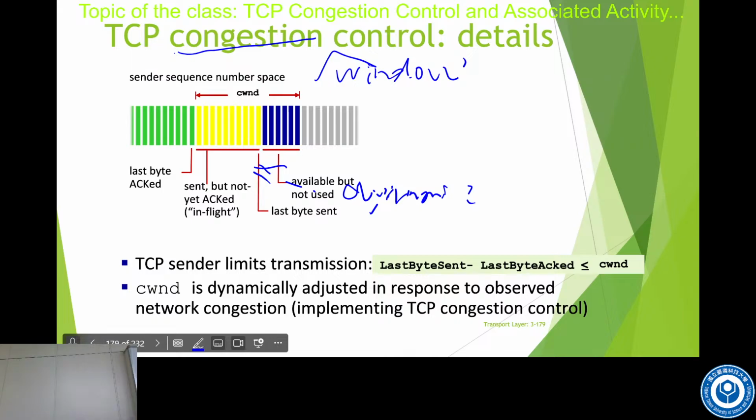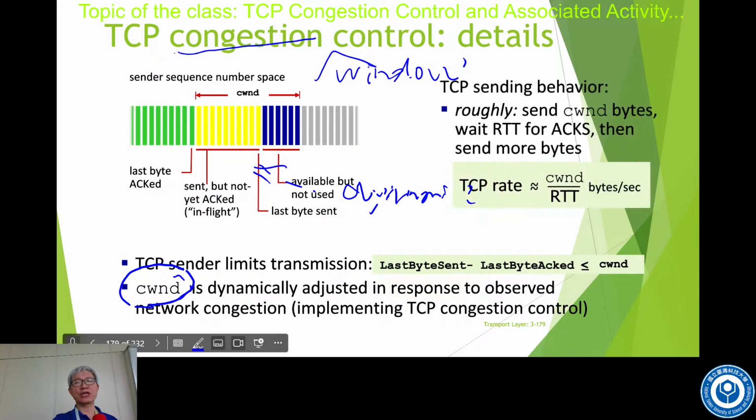How to have the dynamic control? We want to use the congestion window, CWND. It is dynamically adjusted. And how to adjust? Later we will have the initial one, slow start. But currently, if we want to do the rate calculation, we can roughly use the current value CWND and the round trip time, RTT. Therefore, we can have the rate estimation.